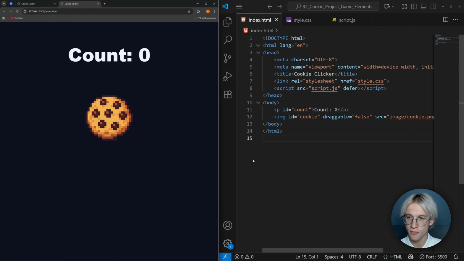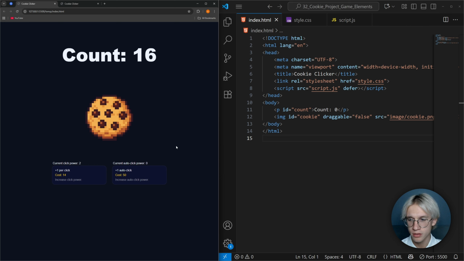So this is the project from our previous part. Here we have only the count and a cookie, and we can click the cookie to increase the count. And we need to add buttons for increasing click power and increasing auto click power. It seems that we need to add only 2 buttons, but actually each text that you see is a separate HTML element. Let's start by adding buttons.